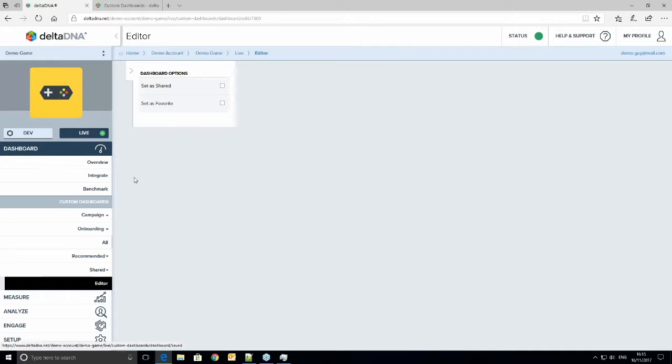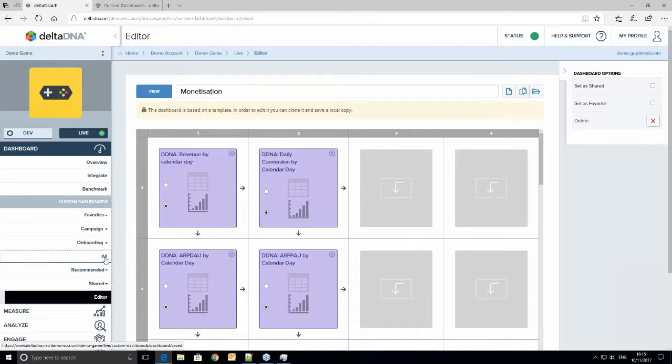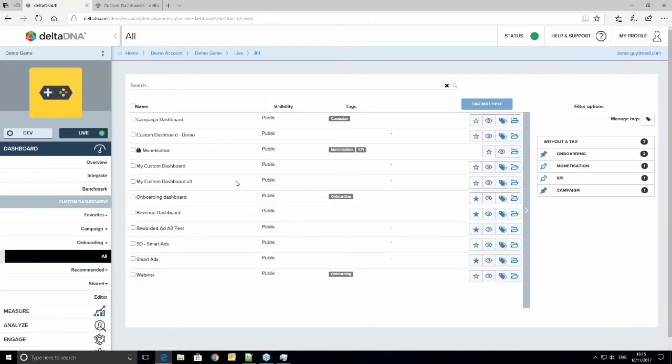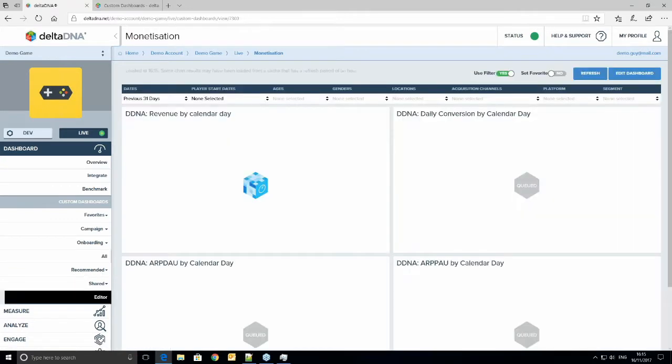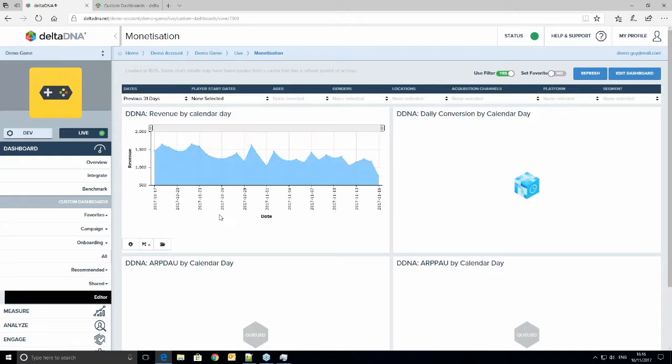So there we go. Now, if I open up my all dashboards page, you'll see we've got this monetization dashboard that we just imported. It's got a little padlock on it to indicate that this is a templated dashboard from deltaDNA, so you can't actually edit it, but you'll see you now also have a recommended menu in your custom dashboard list that'll take you straight to the monetization dashboard.